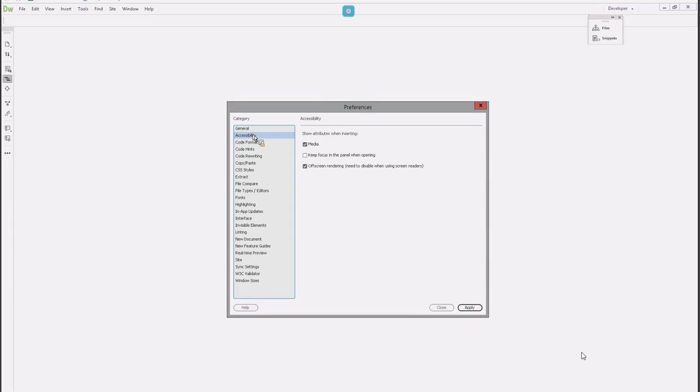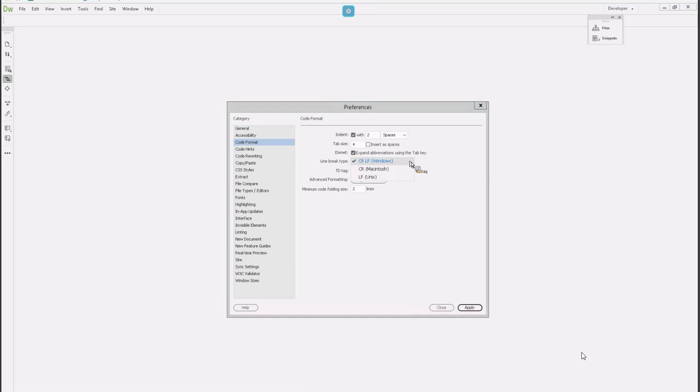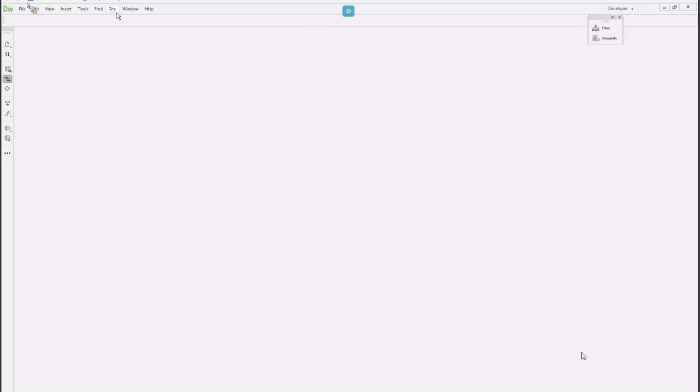Accessibility obviously speaks for itself. You really don't need to change it. You should have media and off-screen checked. Code format, you can leave it at 2 spaces and 4 spaces. I really wouldn't mess with this. The line break here is carriage return and line feed for Windows. If you have a Mac, which you don't because you're working on Barry's, you can set that differently. That's only if you're working on your own.